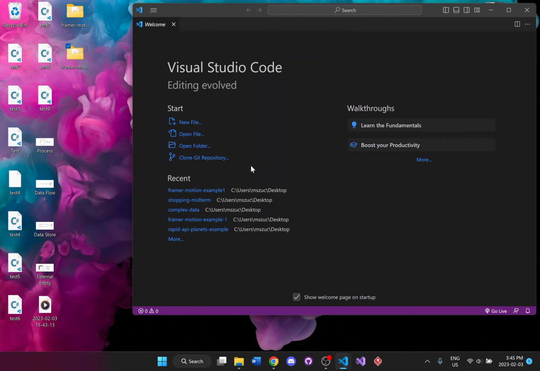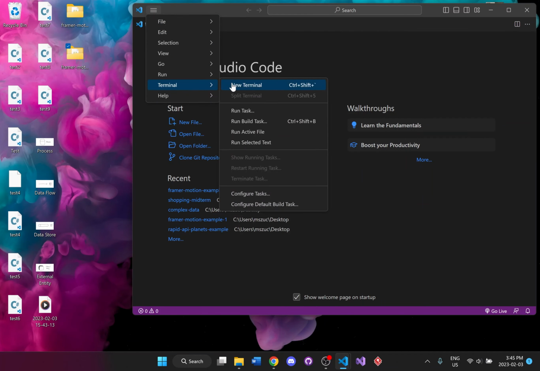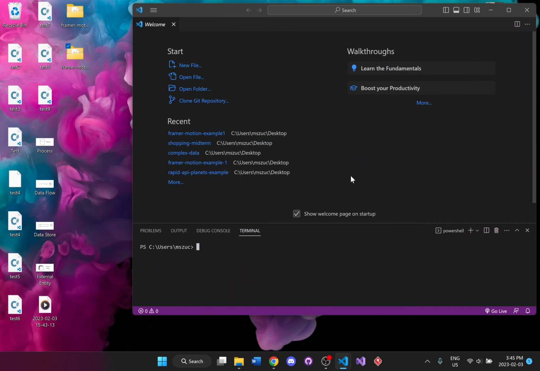So right over here, I have a brand new project or a brand new window open, and I'm going to open up a new terminal and create a project on my desktop. So I'll go to my desktop and then I'll say npx create-next-app, and I'll call it framer-motion, or I'll say square.